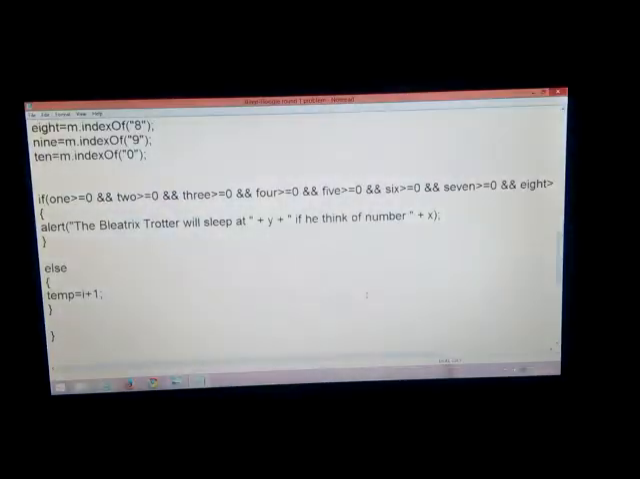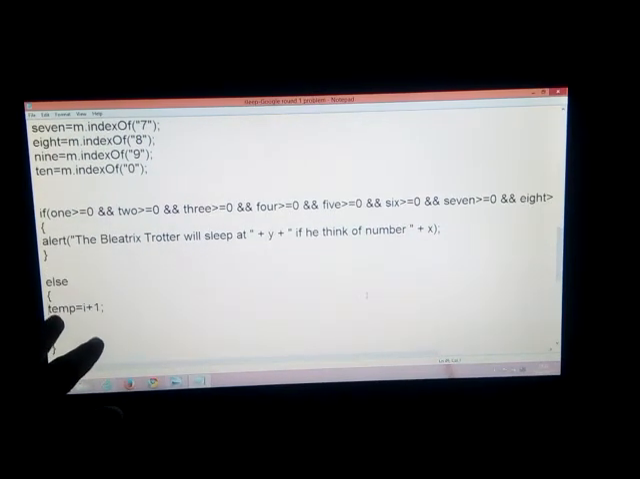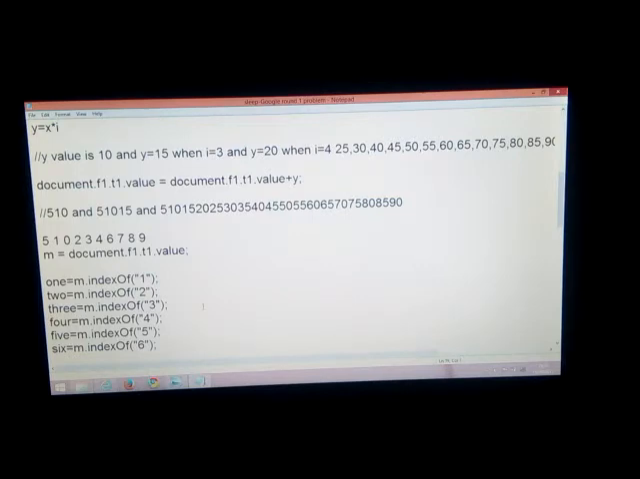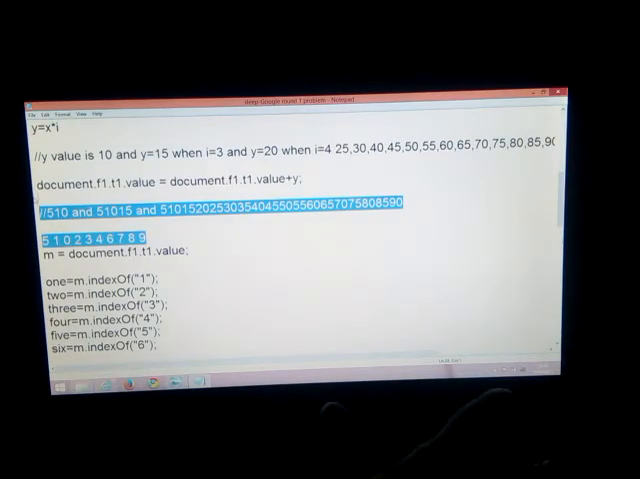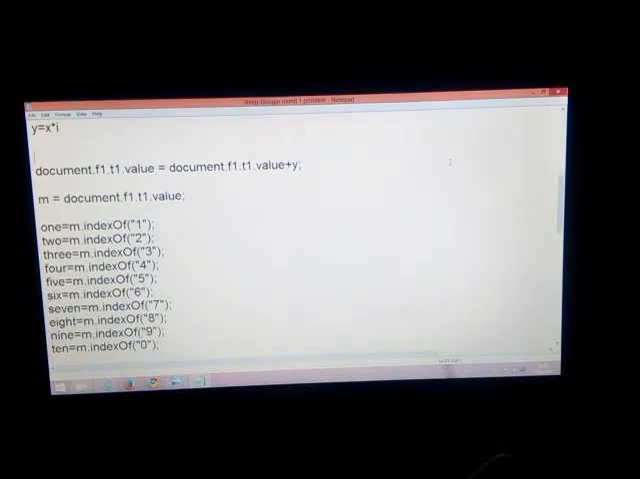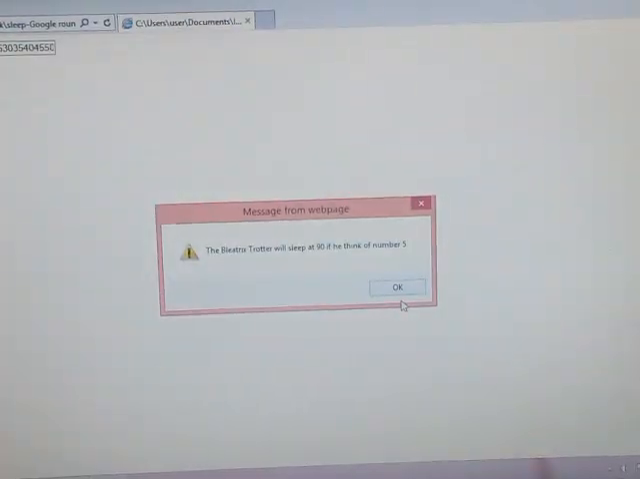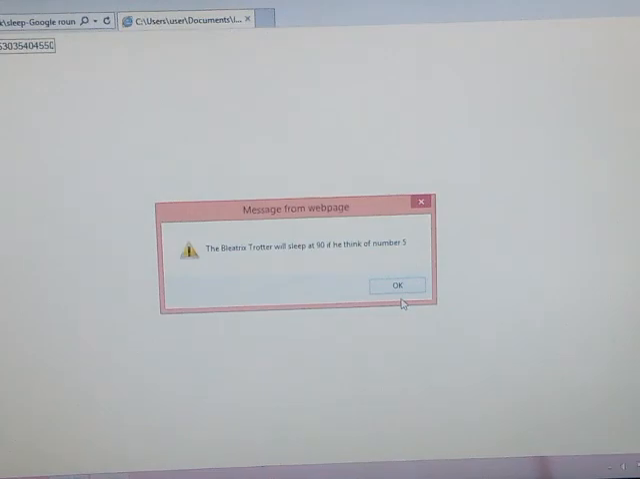So in this manner it will go on looping. I have not told you about the variable temp. If we do not take a variable temp, then what will happen? Let us see. I will cancel this and this also. First we'll take it and see whether it shows the same result or not. Yes, it shows the same result: the total will sleep at 90 if we think of number 5.